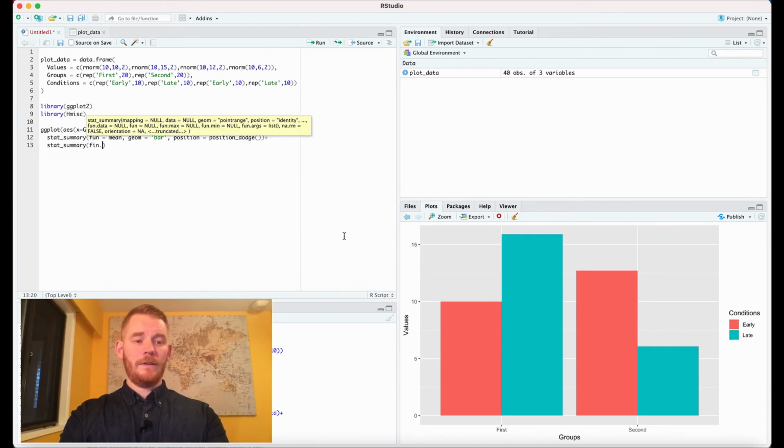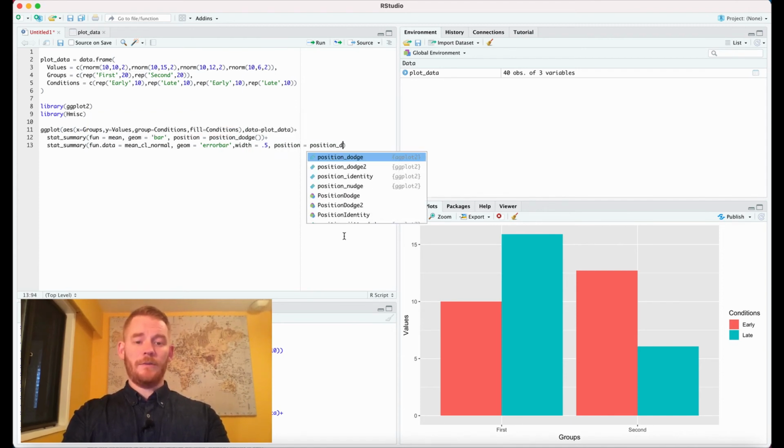We're going to need fun.data equals mean_cl_normal. geom equals errorbar. We're going to want our width to be smaller as well. So let's put 0.5, and I just know that because I've done this a lot, but you could change that. position equals position_dodge.